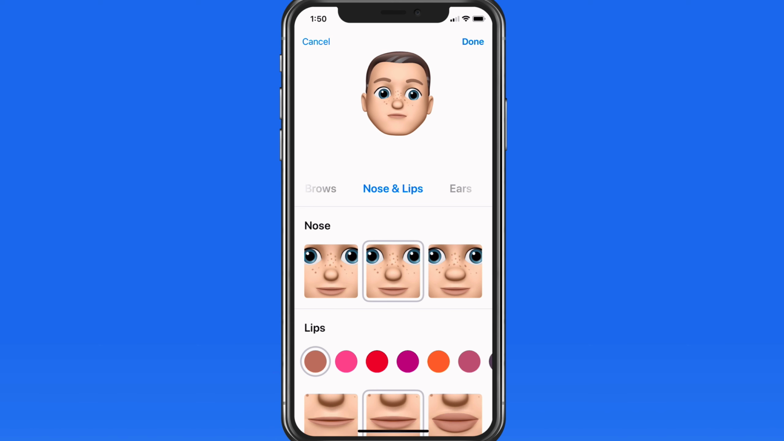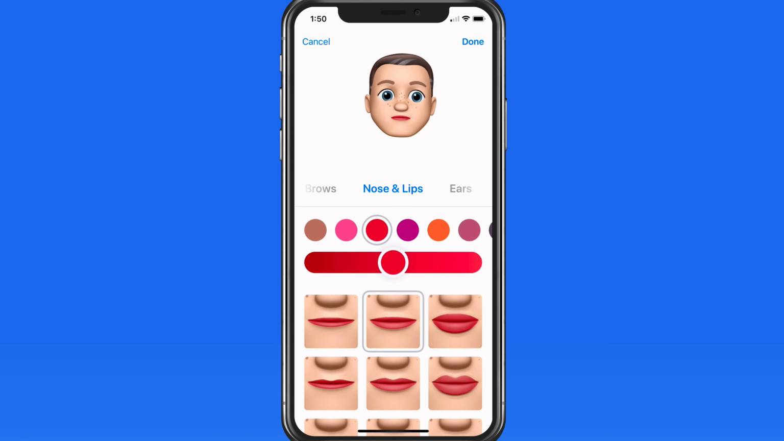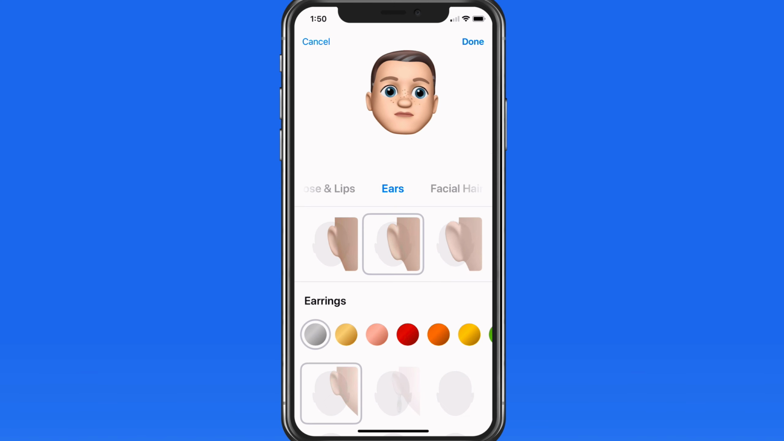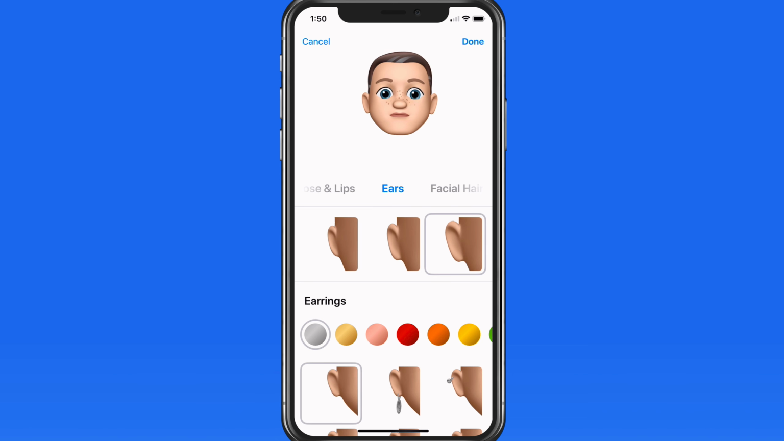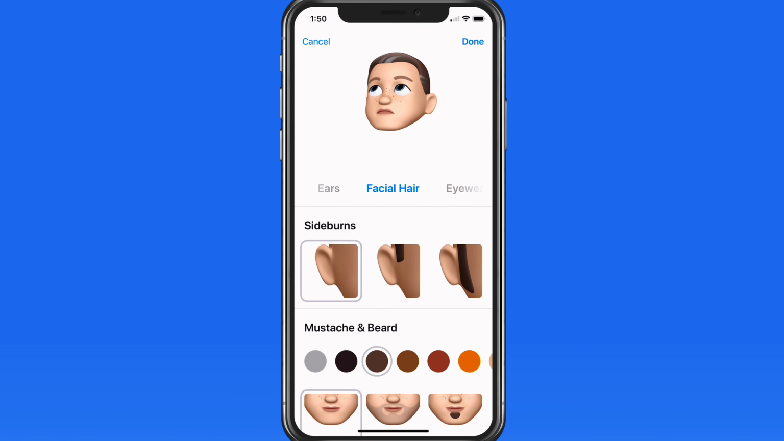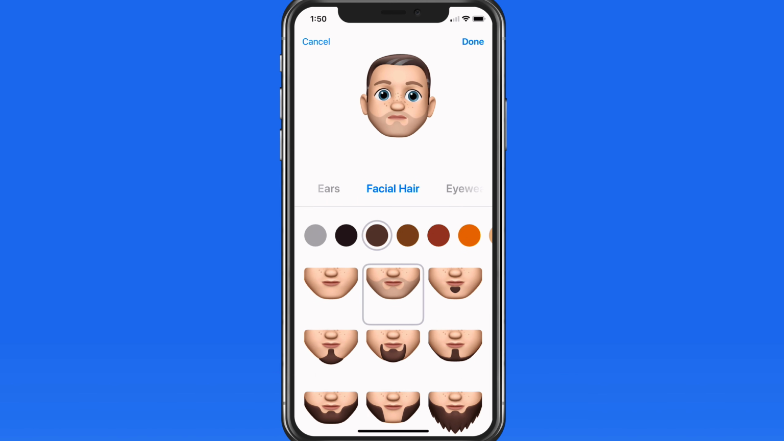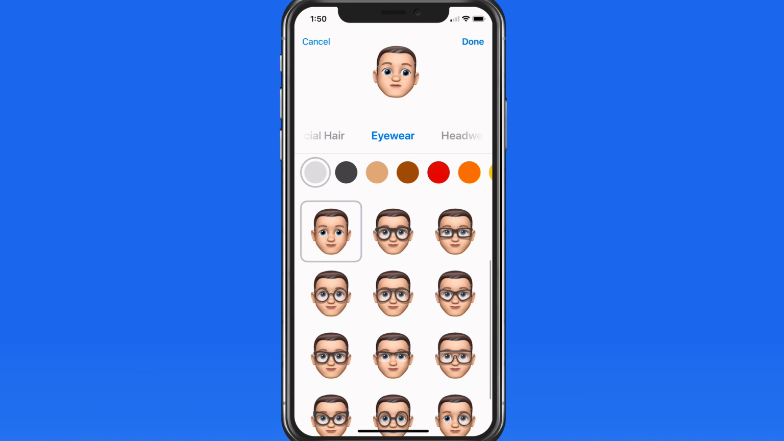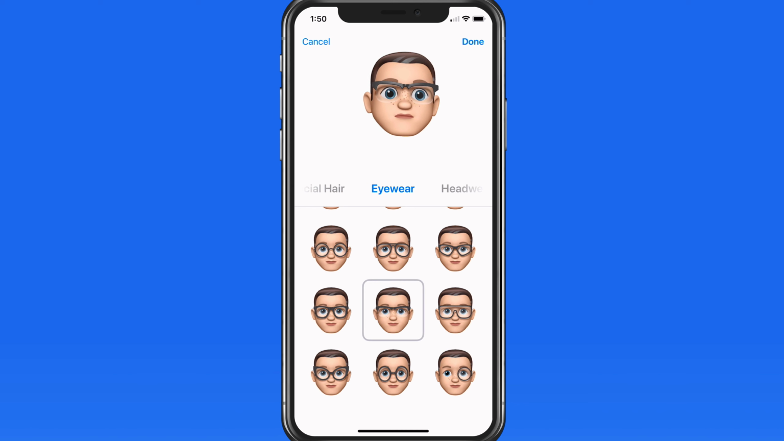Then in nose and lips, we can choose any lip color, just like with the eyes. In ear settings, pick a size, and if you like, you can add some earrings. Under facial hair, we can adjust sideburns, along with selecting a mustache and beard style and color. Finally, we have eyewear and headwear, in case you want to accessorize your Memoji.